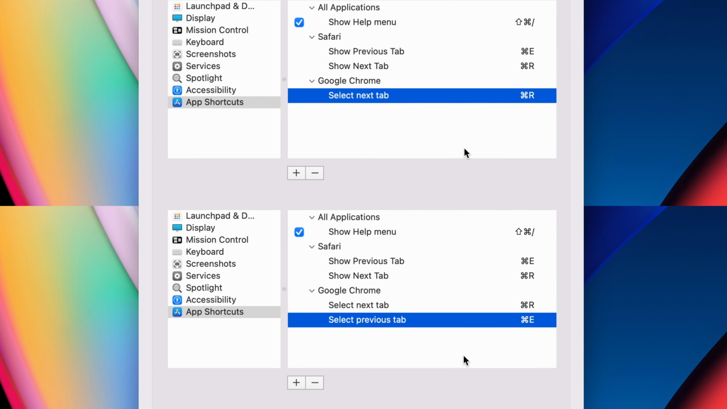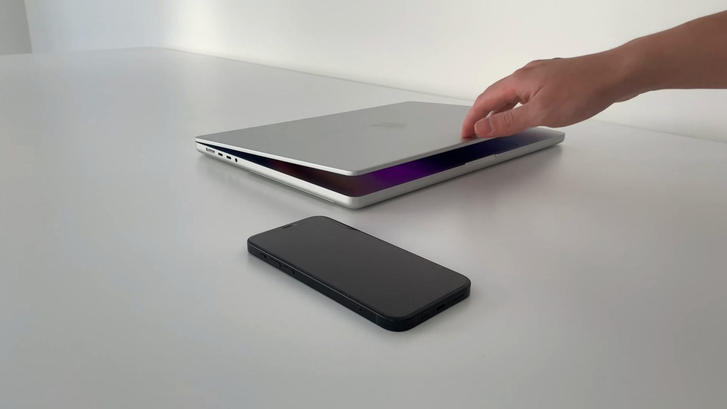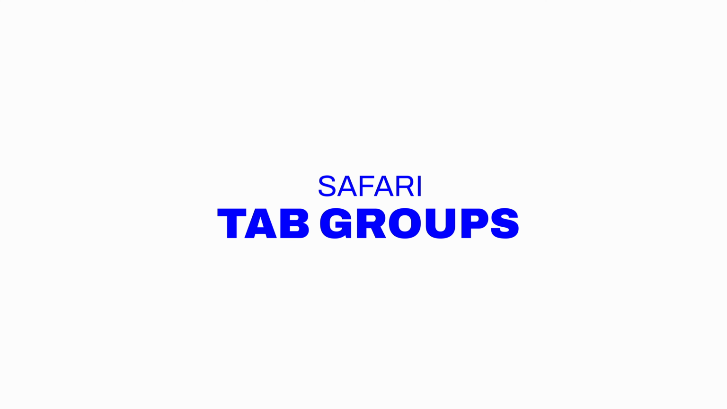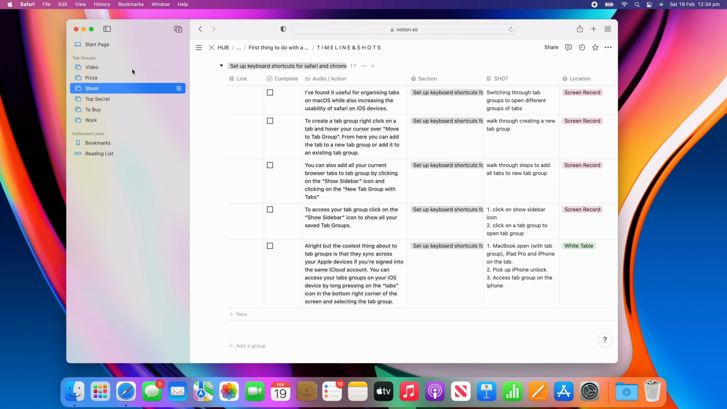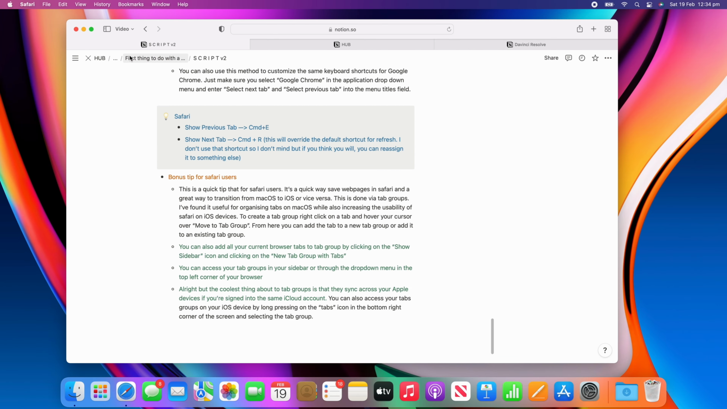Alright, bonus tip for Safari users. This is a quick way to save web pages in Safari and a great way to transition from macOS to iOS or vice versa. I'm talking about tab groups. I found it useful for organizing tabs on macOS, while also increasing the usability of Safari on iOS devices.